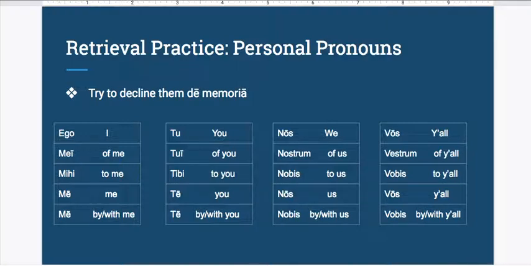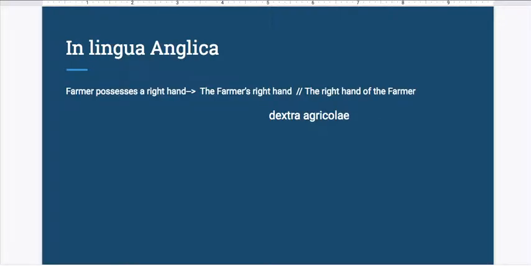Here they are. Ego, mei, mihi, me, me; tu, tui, tibi, te, te; nos, nostrum, nobis, nos, nobis; vos, vestrum, vobis, vos, vobis. Right, remember these: I, of me, to me; you, of you, to you; we, of us, to us. Getting used to these pronouns, okay? So now that we've retrieved these, we're going to see how they differ from possessive adjectives, okay? That's going to be the goal.